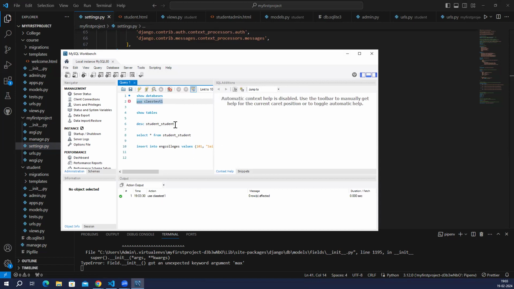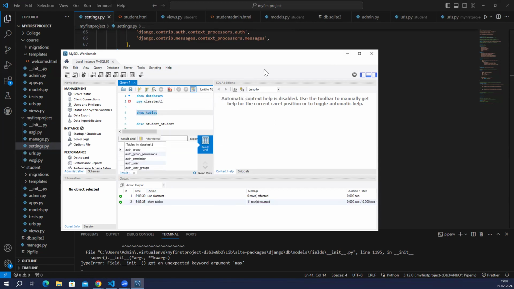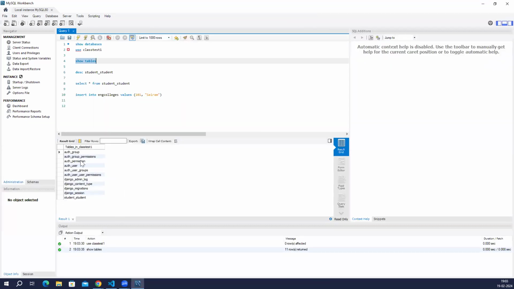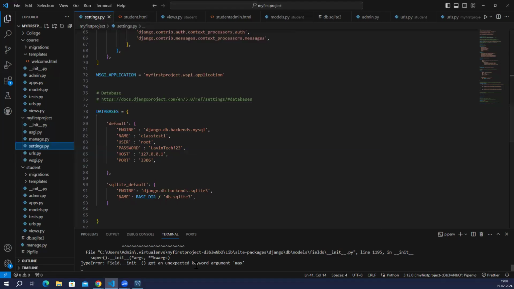Use class 1. Now I'll say show tables. Okay, these are the tables it has. In this, there is nothing called courses there. Now, how to create a course table here? How to create a course table?